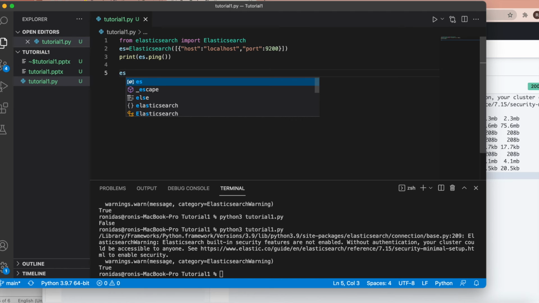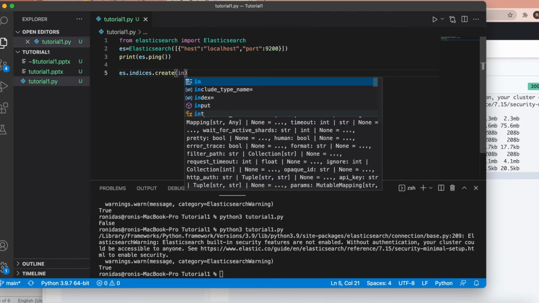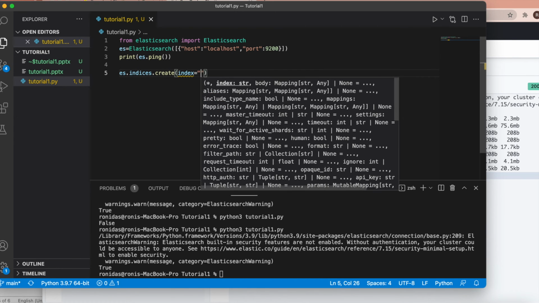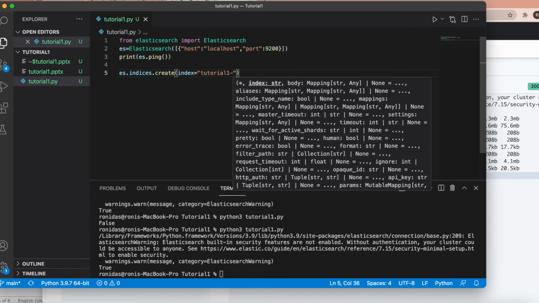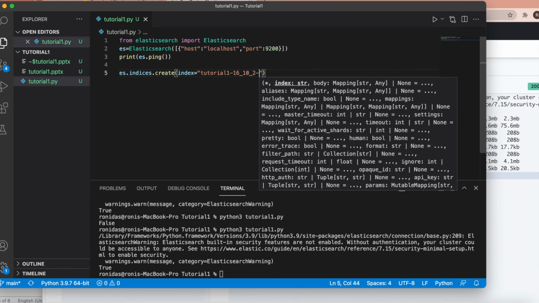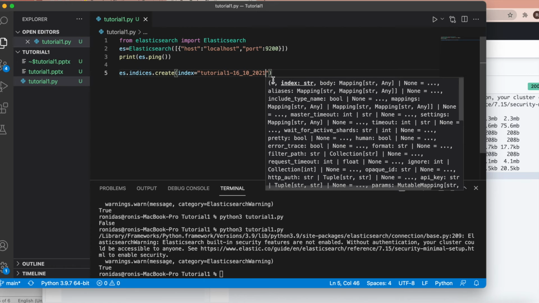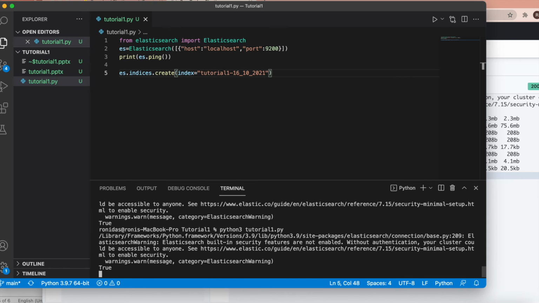It should be es.indices.create, and after that you can write index, and there you can write tutorial 1, and today's date is the 16th, so it should be 16/10/2021. Let's run this thing. So I got a warning message and I got true. Apart from that, there is no error, it means this index got created.